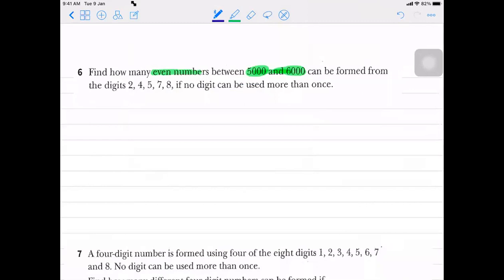So we need to find how many even numbers between 5,000 and 6,000. So it's a four-digit number. And if it's a four-digit number between 5,000 and 6,000, the only option you have for the starting position is 5, right? So you are going to fix the 5 over here, and you have only one option. Done. Fix and forget. So I'm going to cancel out 5 from my numbers.